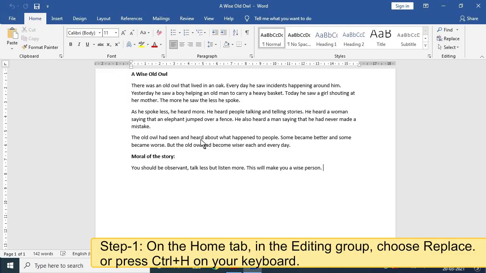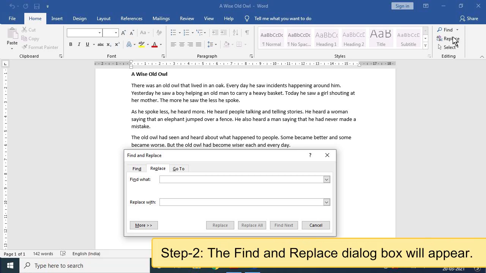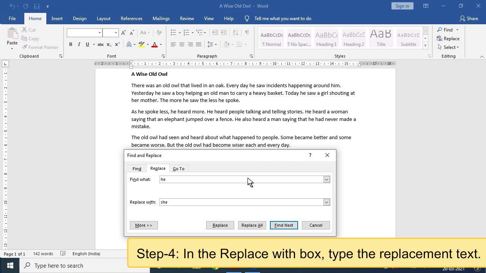Step 1. On the Home tab, in the Editing group, choose Replace or press Ctrl+H on your keyboard. Step 2. The Find and Replace dialog box will appear. Step 3. In the Find What box, type the text which you want to search and replace. Step 4. In the Replace With box, type the replacement text.